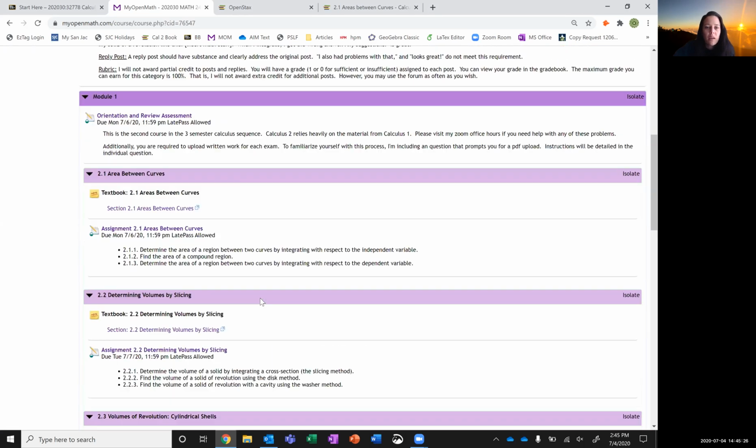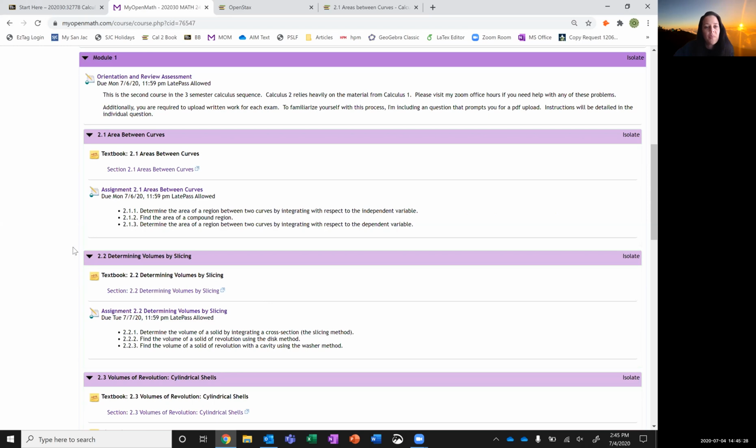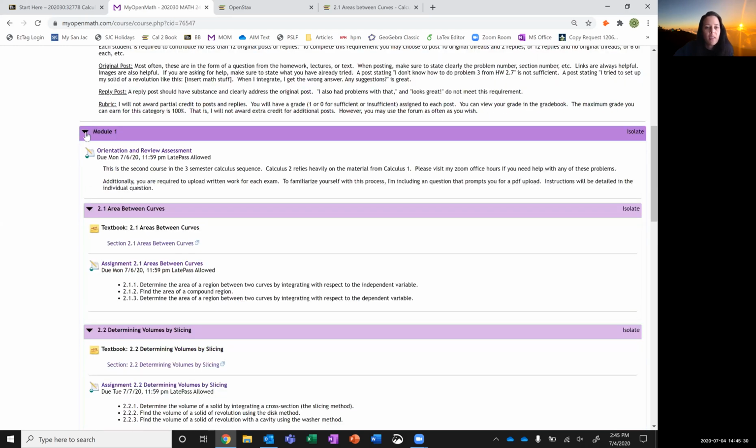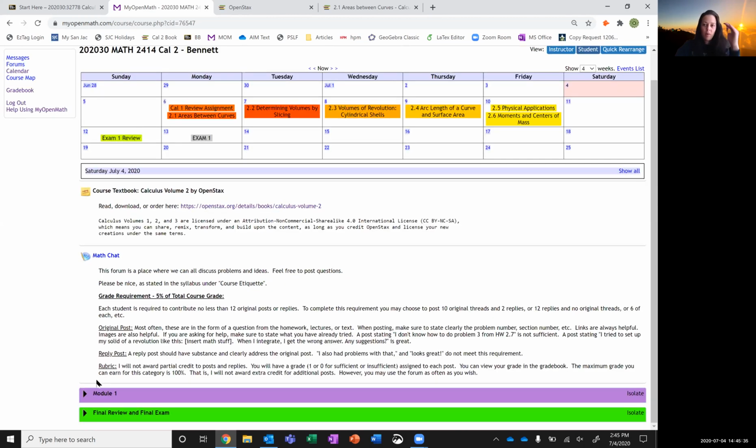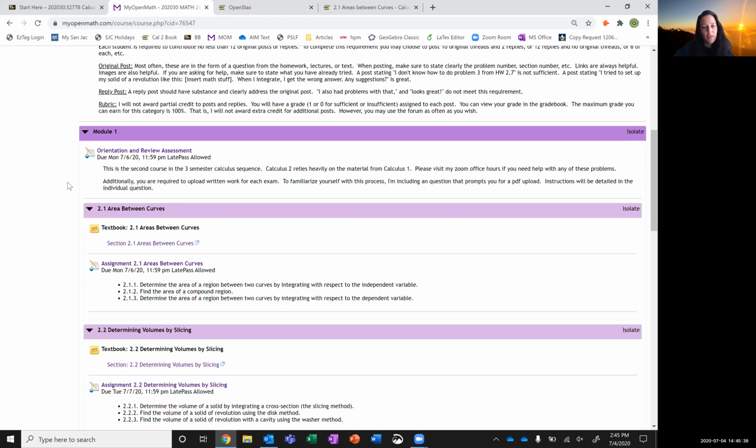The other way that you can access the assignments is by scrolling down. Everything is modular, so you'll see that as time goes on, we'll have more modules. We'll have 4 modules, but in the first week of class, only the first module is open. You can click on the assignments from within here.